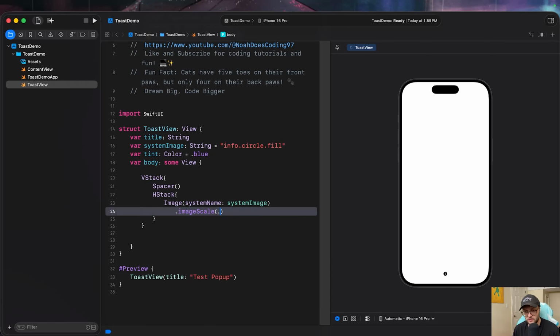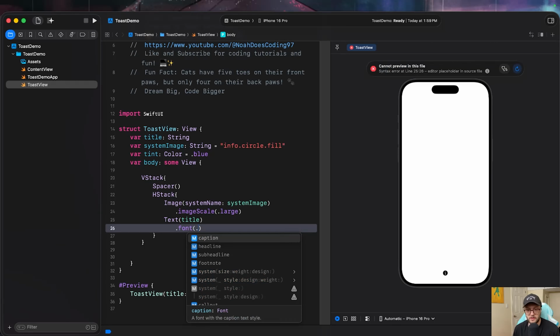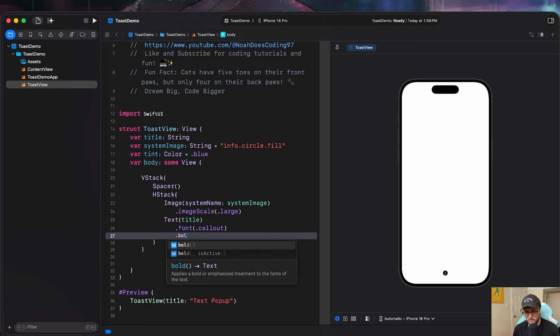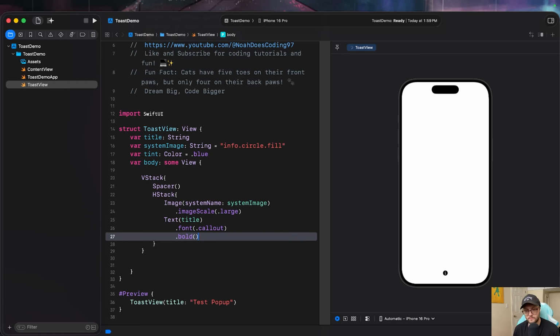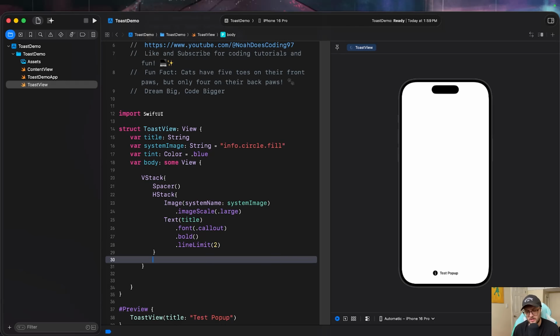I'm going to set the image scale to be large. Then I'm going to pass through the text of our title. Again, you can hard code all of this, but I want to create something that I can reuse down the line. Let's make this maybe a callout, and maybe we can also bold it. Something you might also want to do is include a line limit for these toasts, because we do want them to be smaller and lightweight. And we can see here at the bottom of our screen, we do have our little information circle. Might just take a second for our text to get populated there. Test pop-up, perfect. From here, and this is why I wanted to use an HStack, but of course, use whatever you want, labels, images, etc. This is where we can apply all of that different customization.